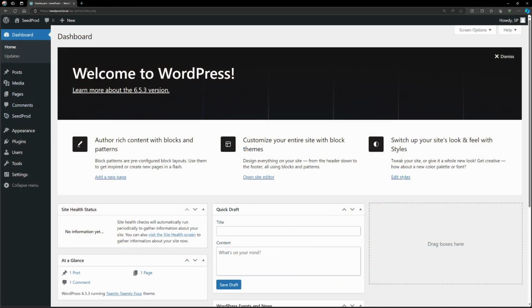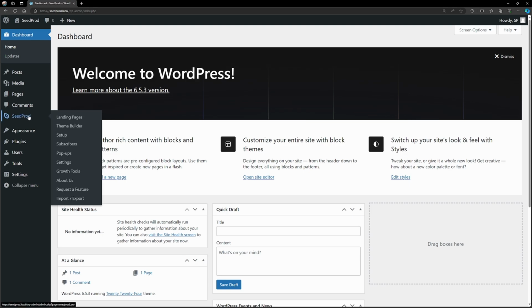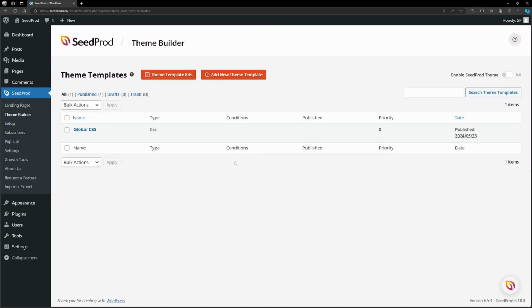Here I have a clean installation of WordPress and I have SeedProd installed here already on the left-hand side. I'm going to click on SeedProd Theme Builder, and this will import a theme for us. We're going to select one. This will give us the files that we need to work with to show you how to control and manage your footers. So here's a list of all of our theme templates.